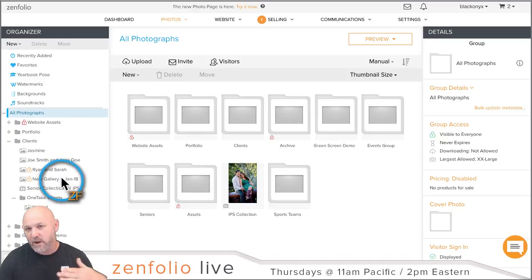So let's say Ryan and Sarah were trying to access their gallery. They entered the wrong password too many times and they got blocked. They called me up. They're like, hey, we're here with my great-grandmother. She's about to hop on a plane back to wherever she's from, and we just wanted to share our photos with her really quick. Can you give us access?